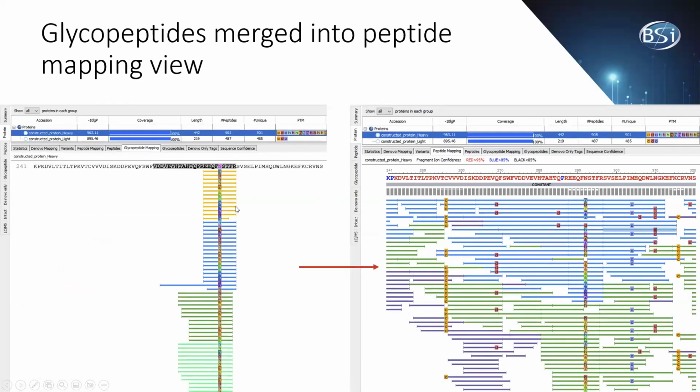And so all of the glycopeptides are now merged into the peptide mapping view. And this is beneficial because it shows you the actual coverage across these glycosylation sites. So in previous versions, without mapping the glycopeptides, you'd often see a drop in peptide mapping or coverage through the glycan regions. But now by merging the glycopeptides, you can see we have really good coverage across that glycan site.